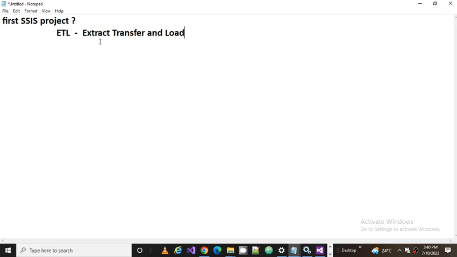Okay, so we need to extract data from multiple sources. We can take data from CSV, we can take data from Oracle, we can take data from Postgres, or we can take any source which is basically integrated with the SSIS package. Then we need to transform it and load it. Load means after processing all the raw data, we need to load it into the destination. So this is for the load.